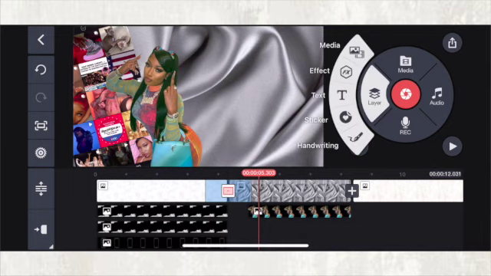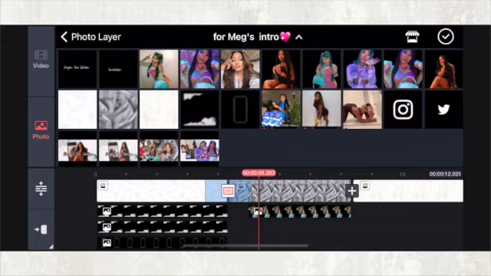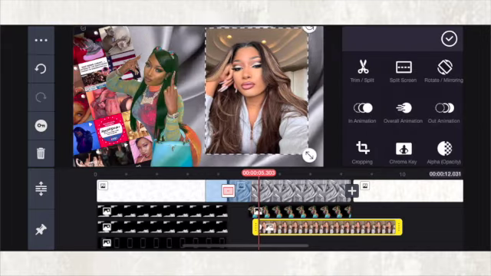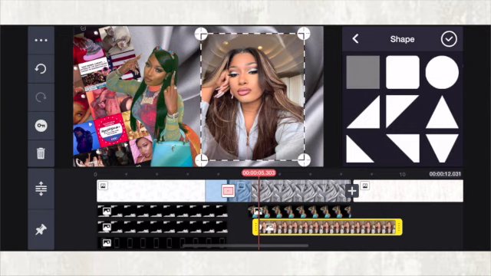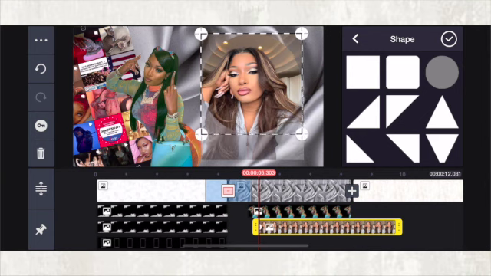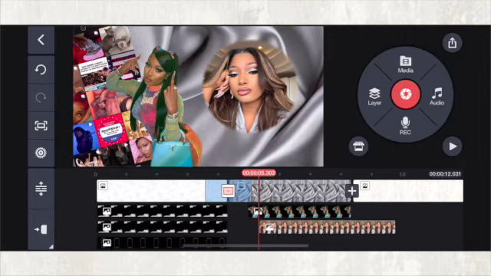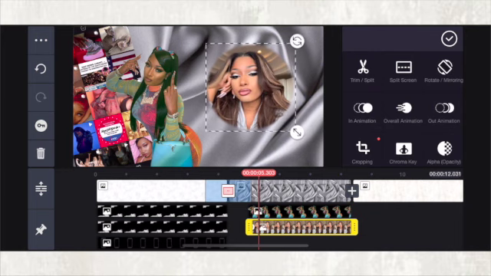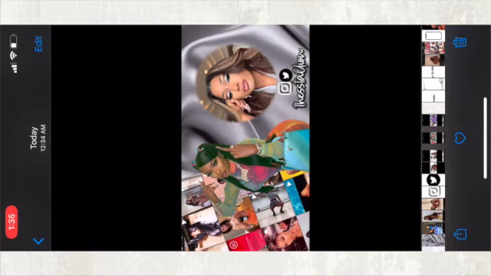Now I'm going to hit layer, media, photo, and I'm going to choose this photo over right here, hit crop, mask, shape, choose a circle, just size it accordingly. I'm going to feather it to about 7. It's a little too long. Going to size it down some. Then I'm going to hit, actually I'm going to go back. Okay.